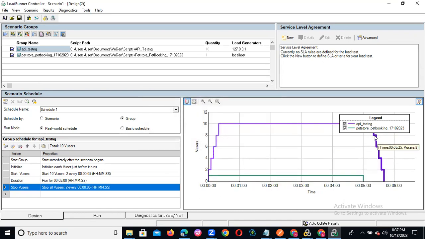See, you can observe 8 users, and then you can observe 6 users. Again you can observe 4 users, again 2 users. Finally 0, which means all users will be down. Down is nothing but they will be logged out. So like this, we can design the scenario. Now one scenario is completed, right?